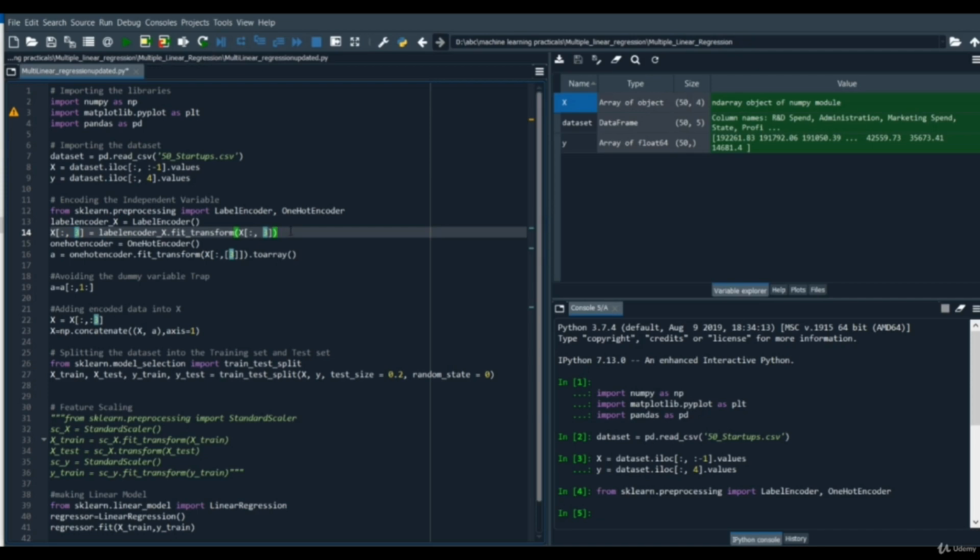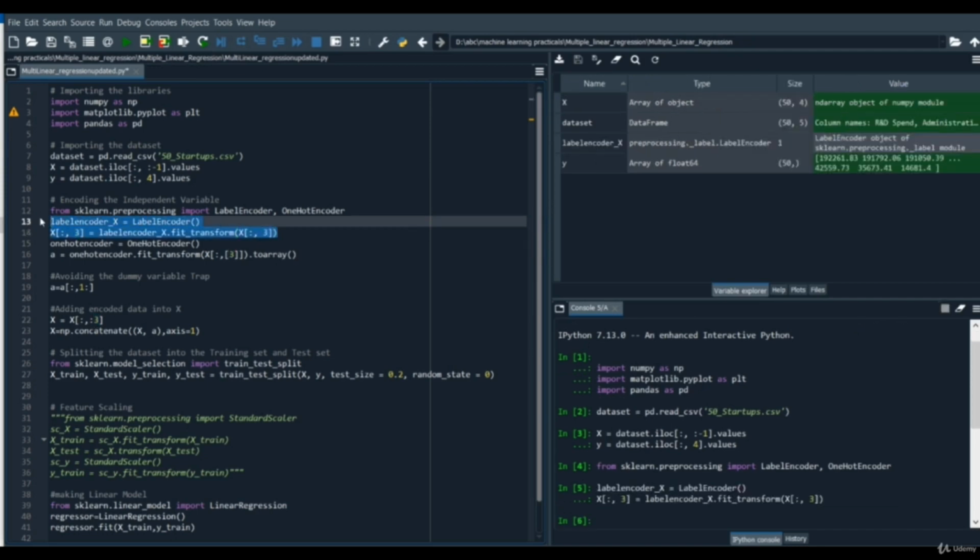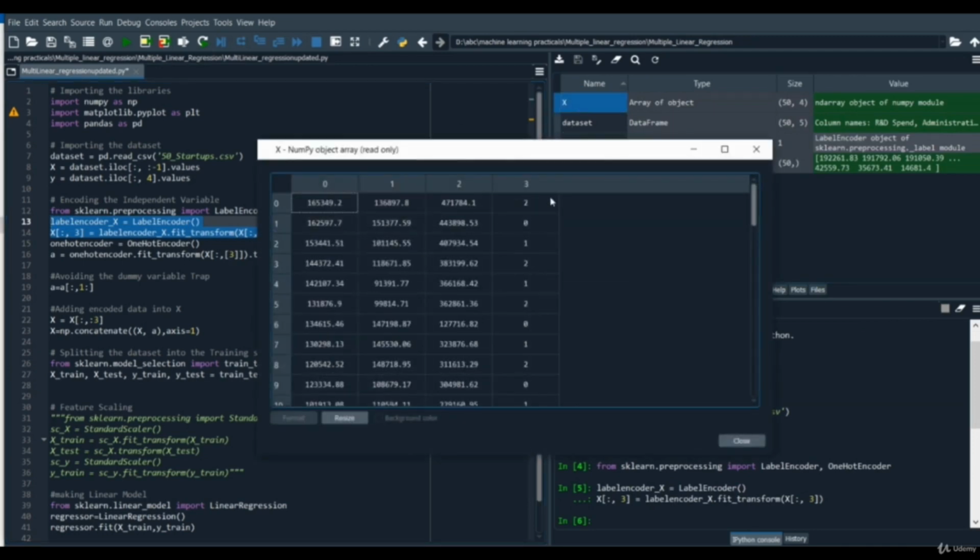Now after executing these two lines of code, it's going to encode them into a numeric representation. So let's see. As you can see, all the state values are encoded into numeric representation. It was California, New York and Florida here, and now it's 2, 0, 1. It may have assigned values 0, 1, 2 to the values such as Florida, New York, California and like that.